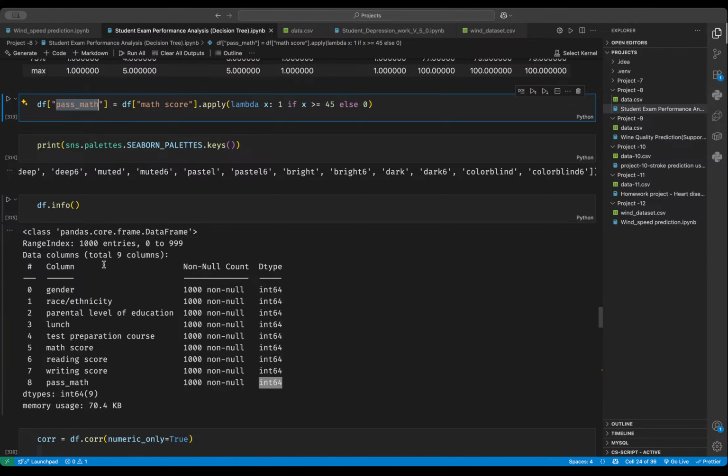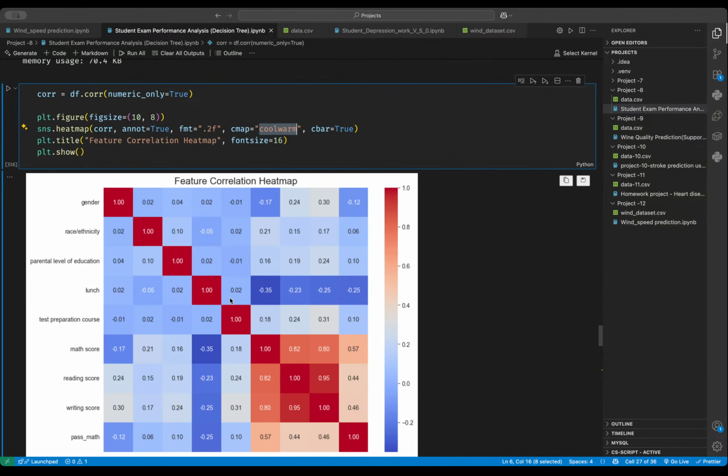I have already taught in some project session where we have tried around 4 or 5. Color bar true is nothing but this bar. If you don't want it, remove it. Annotate is nothing but the values what you are getting. Correlation is nothing but you have defined the correlation. No, this whole data correlation.